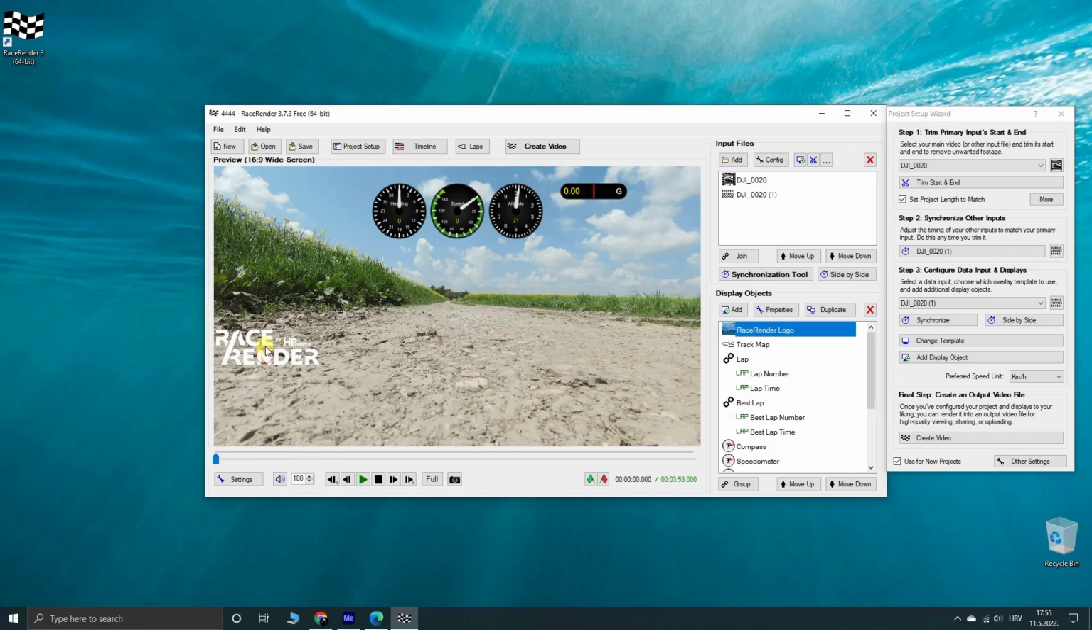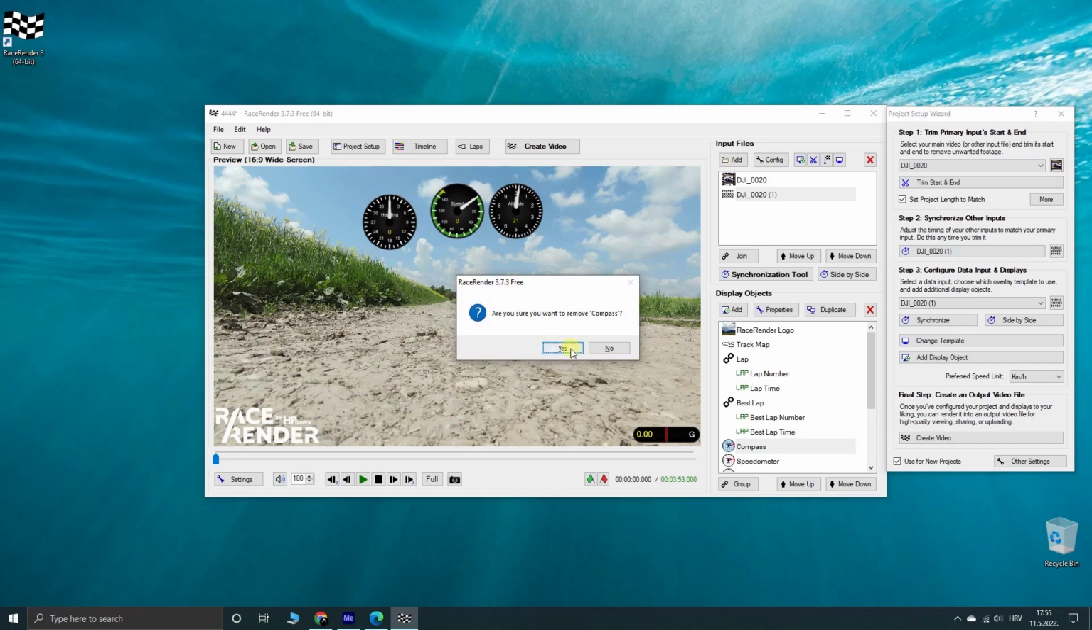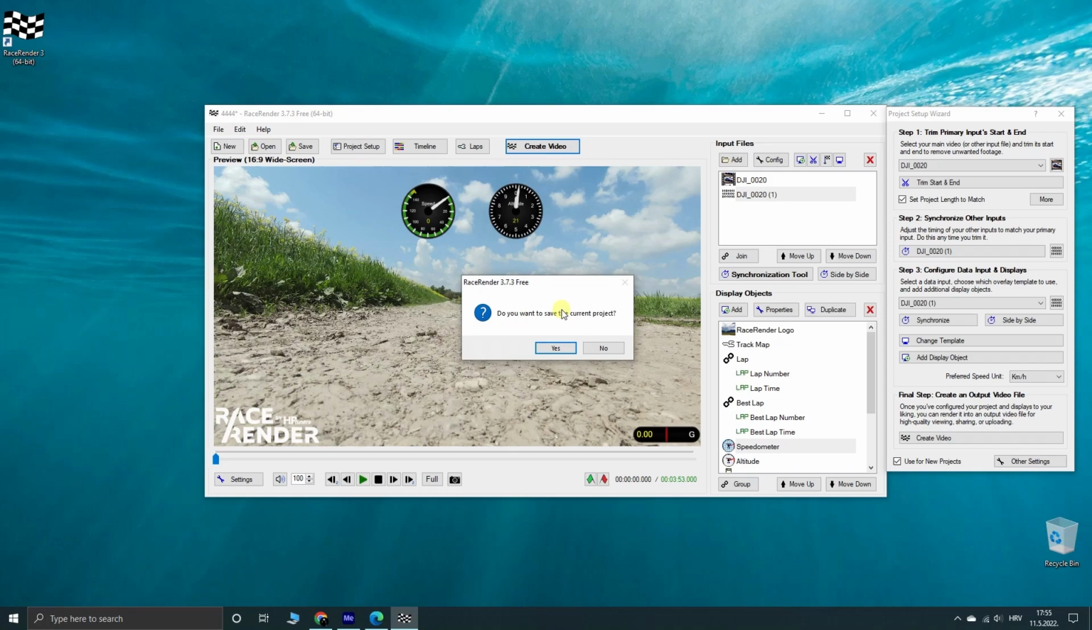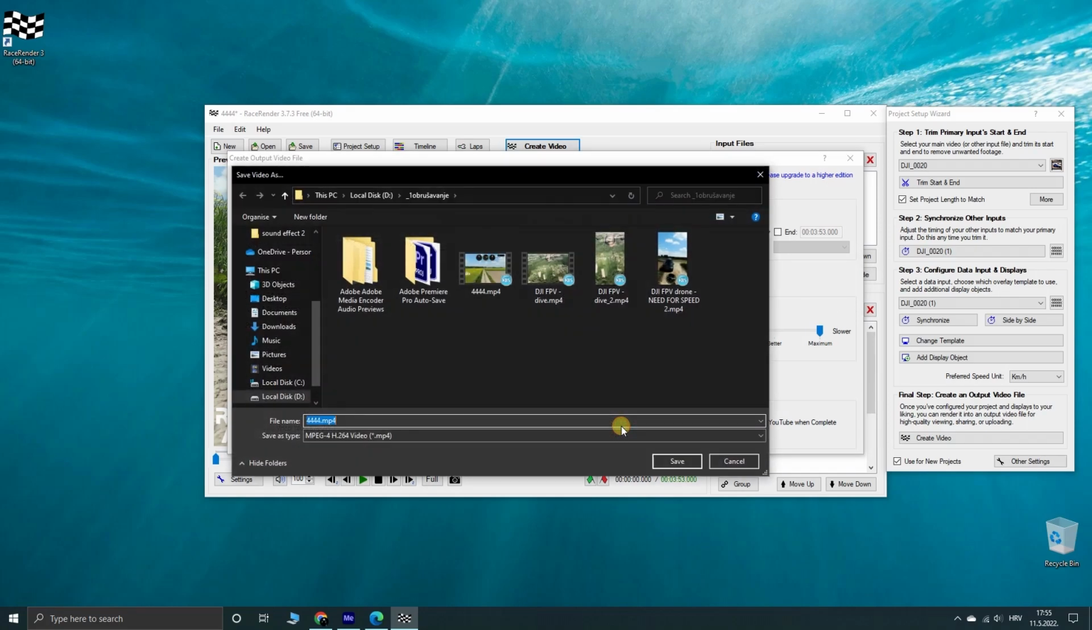Each item can be moved to any position. Click Create Video. Adjust render settings and click Start Rendering.